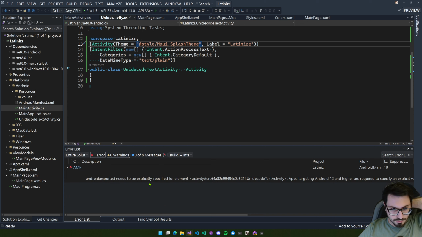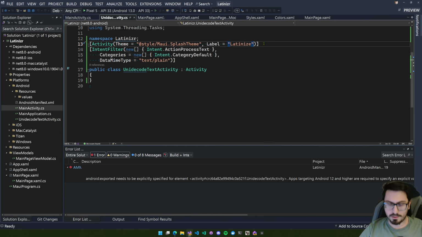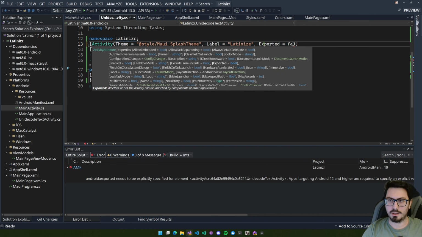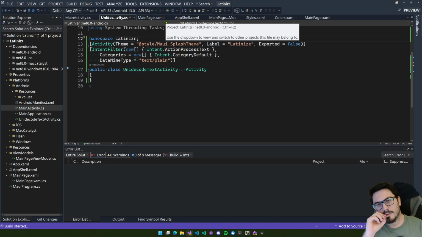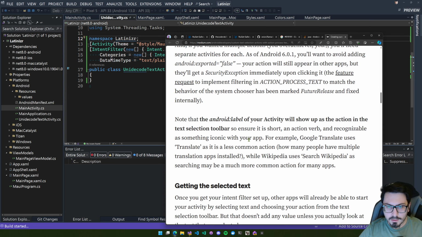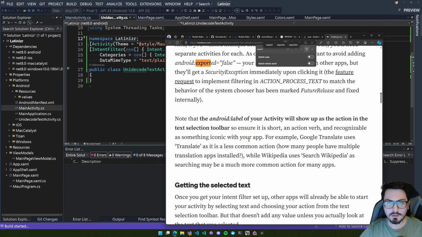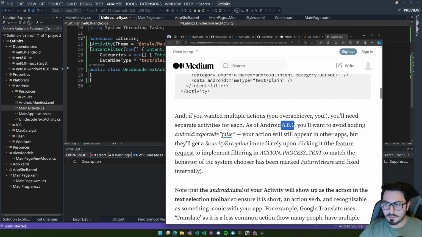Exported needs to be specified. Okay, we need to specify exported. I don't know what it does, but this is not exported. I think I will go with false, or it should be true. I'm not sure. We will check. Is there anything for exported here? Yeah, it says exported should be false. It's Android 6.0.